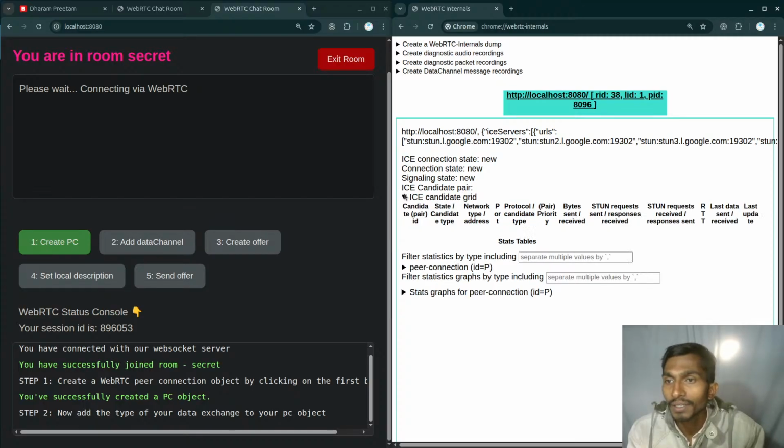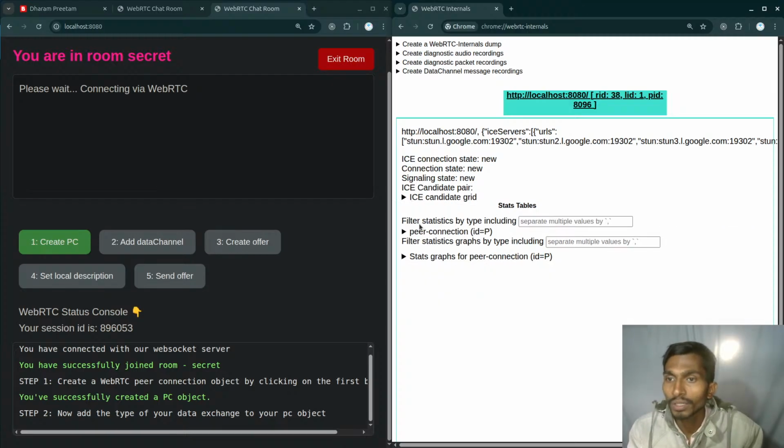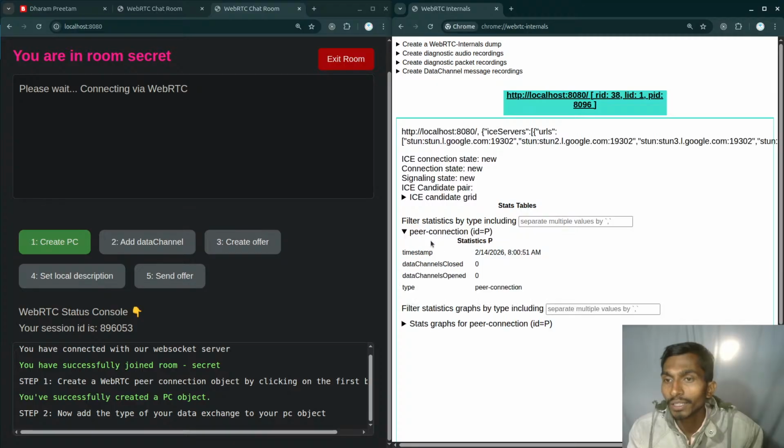And this ICE candidate grid, it simply tells me about whatever information related to the ICE candidates I get. But again, there are no ICE candidates, because as soon as you create the offer and set the local description, then you get the ICE candidates. The browser starts gathering them. So okay, we have nothing over here. Filter statistics by typing, nothing. Peer connection, nothing is here.